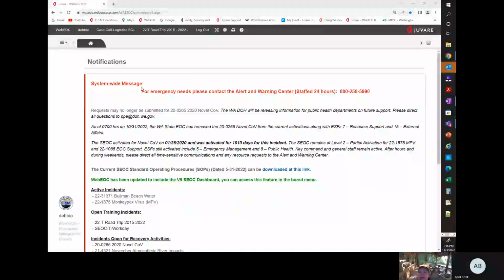Yes. Excellent. So I'm logged into WebEOC as Cascadia, as your logistics section, and I'm in this training incident. You can think of an incident as a container. Everything you put into an incident will stay contained within it. This is a system-wide message, and it will tell you that we're activated for the COVID incident. This is the default incident, but I went into this training incident, and every incident is a container. Everything you put into it will stay contained within it.